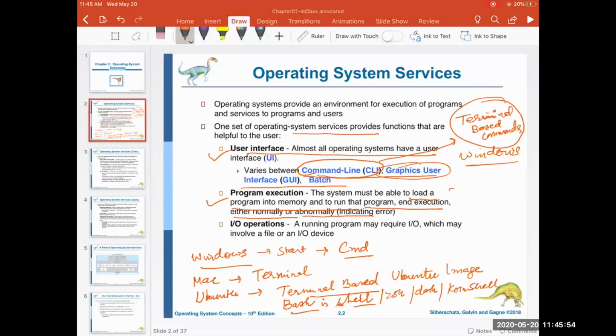So whenever a program is loaded into the main memory for its execution, either your program runs completely or it aborts based on n number of reasons. It may be an error, it may be a disk error because your file is not available, or it may be a divide by zero error. There are many types of interrupts that could actually stop and abort your program. So program execution is one thing which is provided by the operating system.